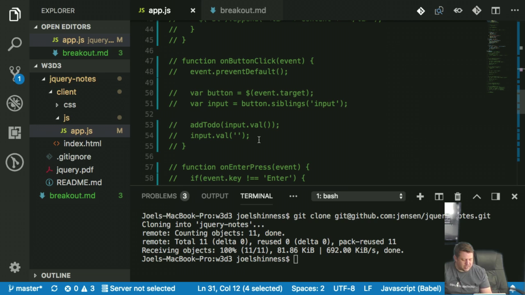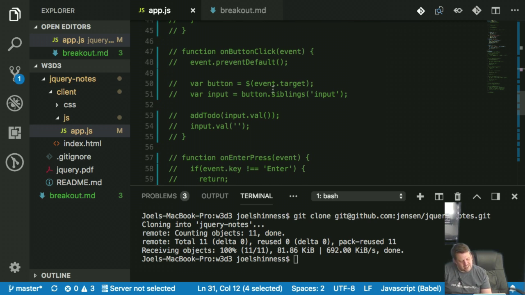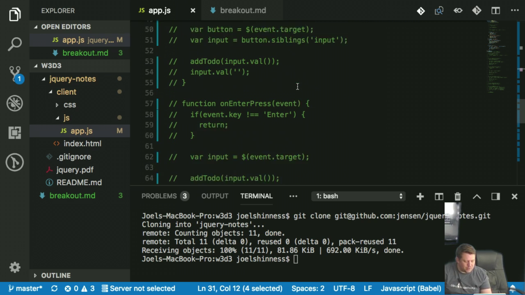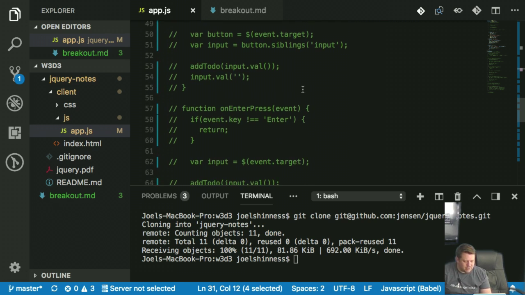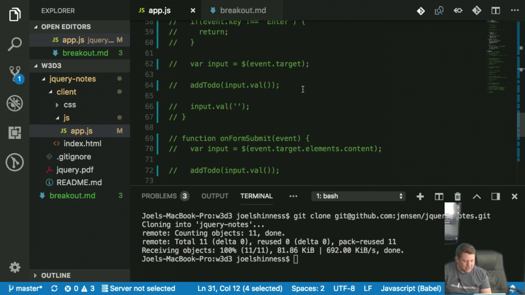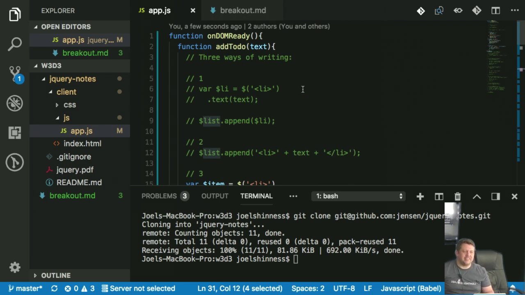That was the first thing. I wonder how close my code is to his. I feel like it's not that close. Event.target. He used event.target instead of this, which is also cool. Button siblings input. Oh, he went the long way around, which is fine.